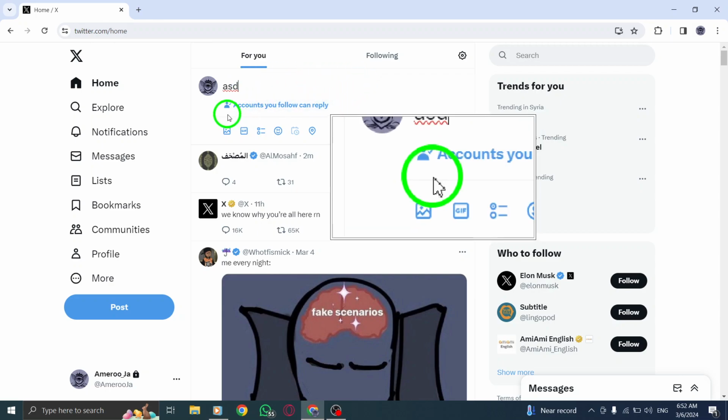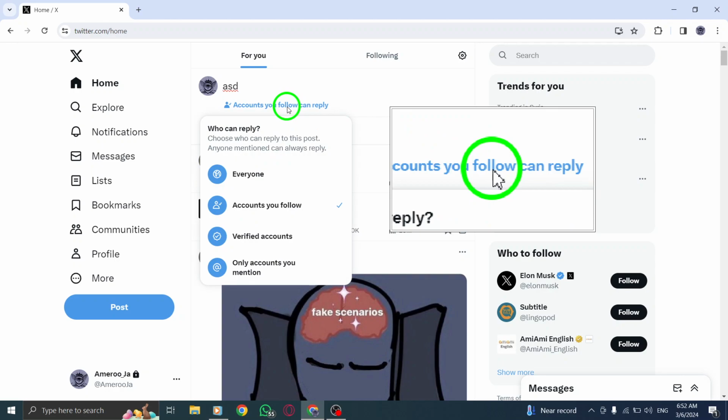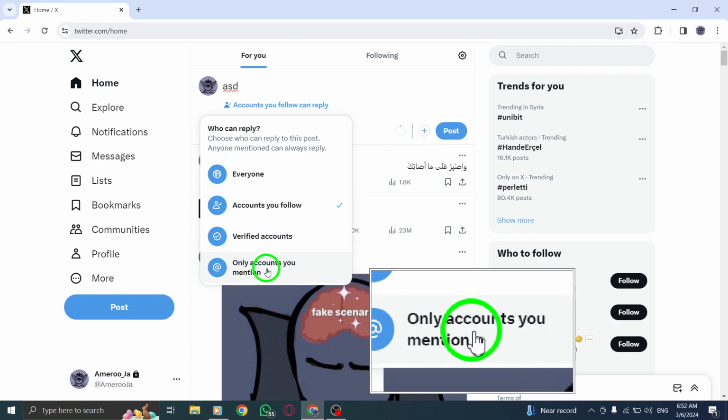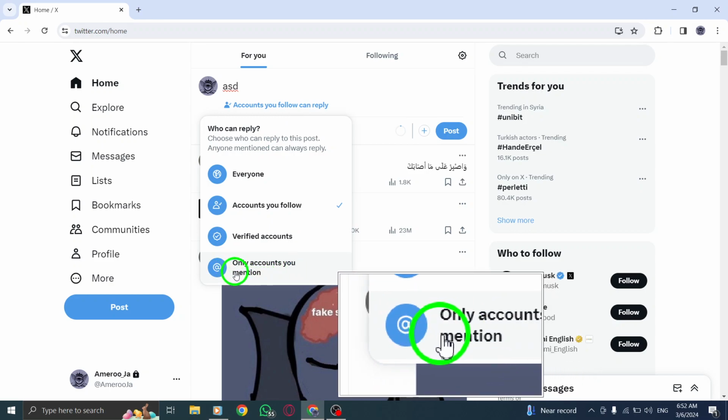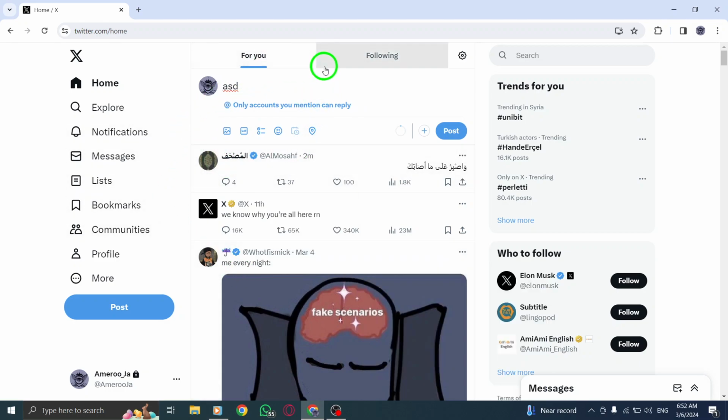Next, find the option labeled Everyone Can Reply next to the globe icon. Click or tap on this setting to access the Reply Audience options. From the drop-down menu that appears, select Choose Only Account You Mention to limit the replies to only those accounts you specifically mention in your post. This setting ensures that your post is open for engagement from the mentioned users.